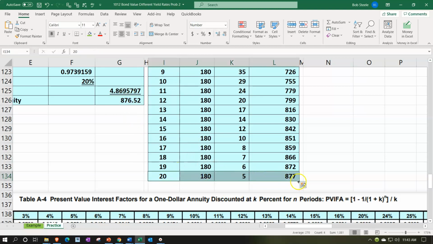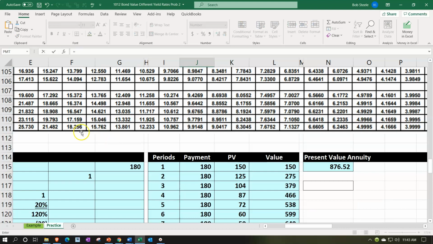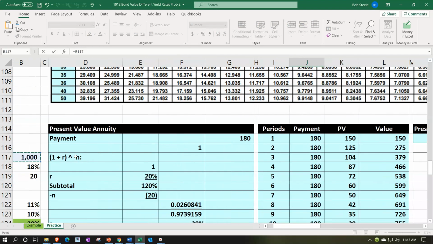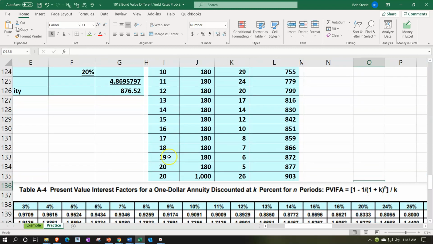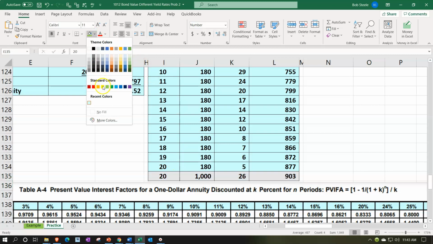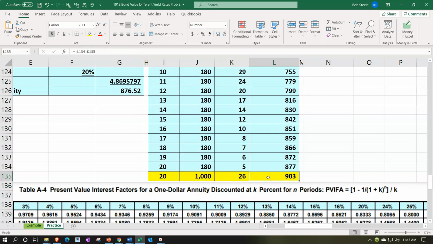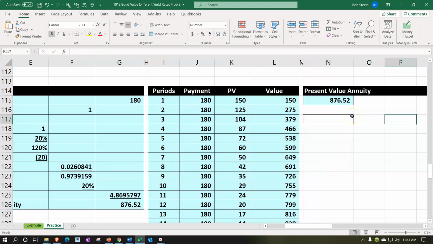Let's just do this one more time, also period 20, and make this for the 1,000 amount, the amount at the end of the whole process here of the bond payment. And that would get us to our ending number. So we expect at the end of this to be at that 903 about, without pennies. It's rounded.